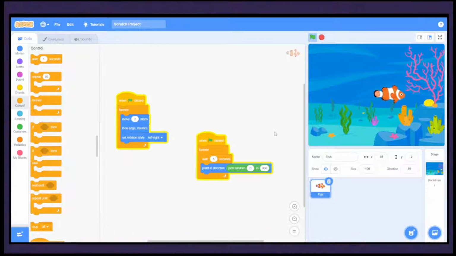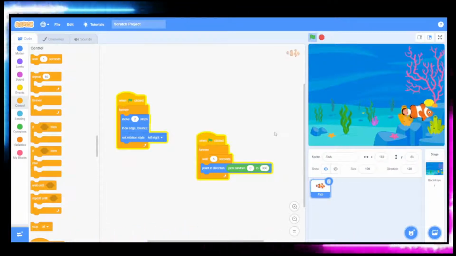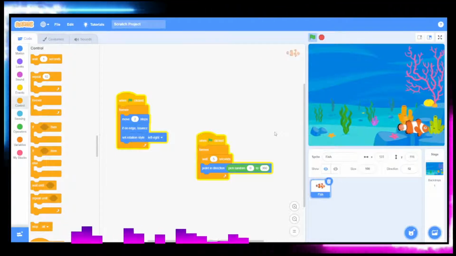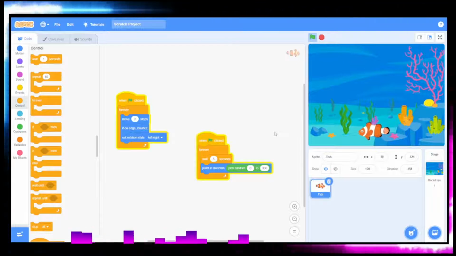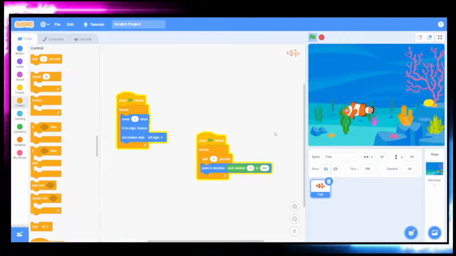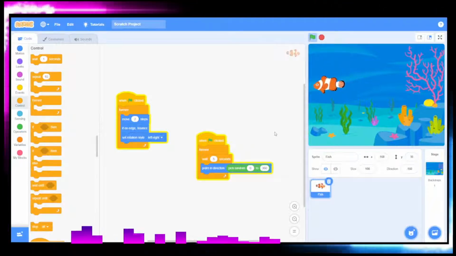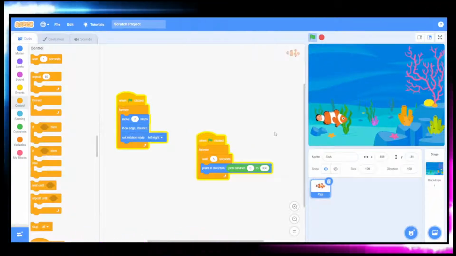Just see now. 1, 2, 3, 4, 5. Now this is it.